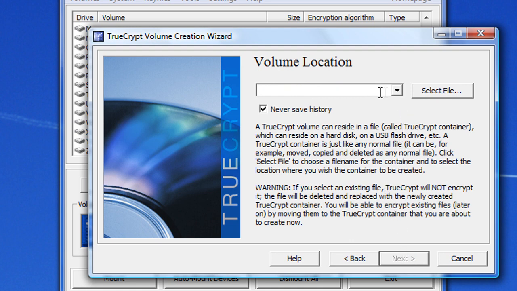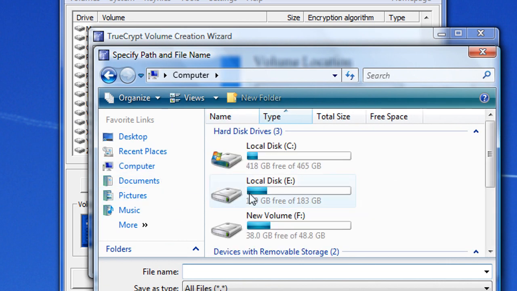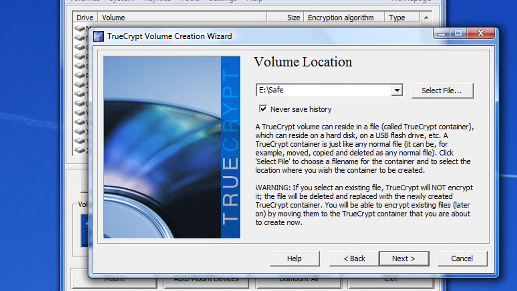This is the screen which will allow you to decide the location and name of the safe, and you could read that little description to give you more information if you like. All you have to do is click on select file and then choose the location where you want to save the safe. So I want to save it in the E drive and I'll name it safe. So there it is. It's going to be called safe and it's going to be in the E drive.